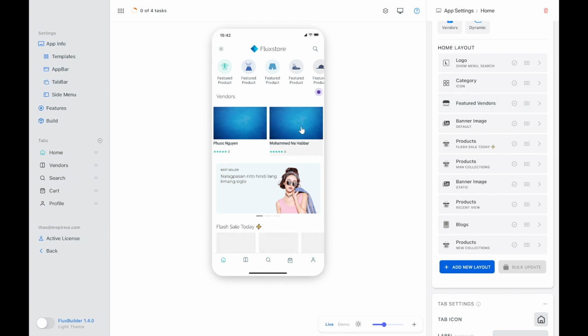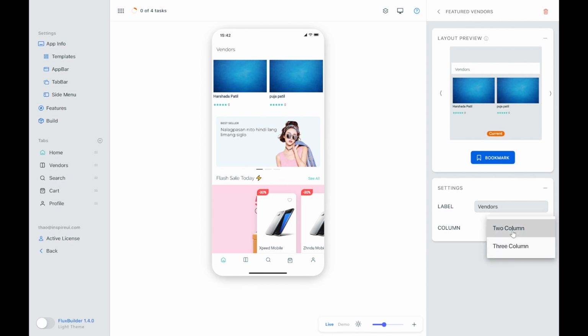This is the layout of the featured vendors. You can change the displayed column.